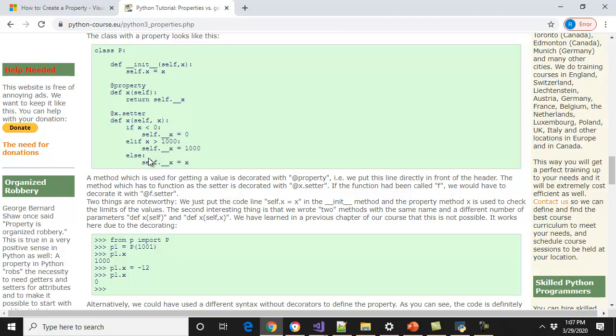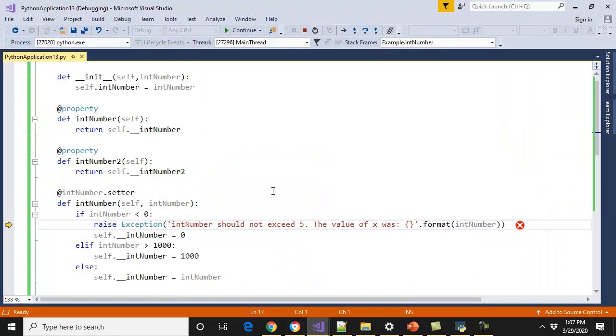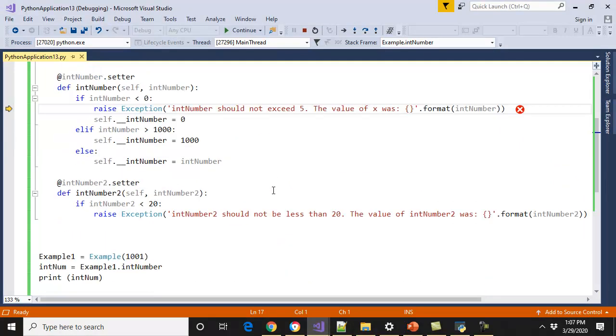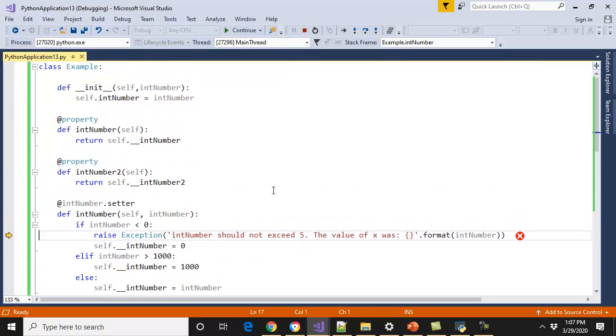You would actually add this getter and setter to it to automatically run when they try to set the property. All right, let's take a look at some code. What I basically did here was mimic the code that we just saw on that particular website. However, I gave it a little bit better naming convention so we don't deal with P and X and all this kind of stuff.